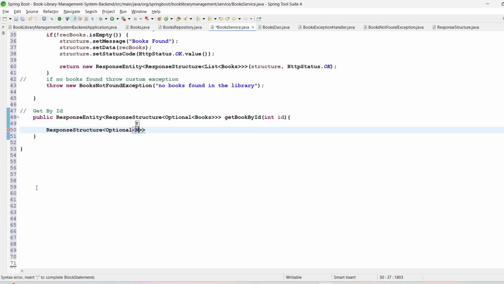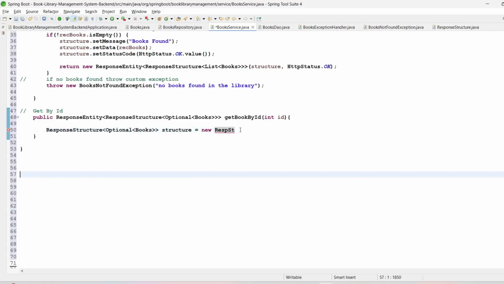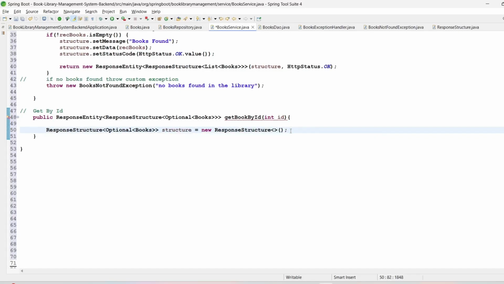After this, we have the response structure of Optional Books. Structure is equal to new ResponseStructure, the response structure.